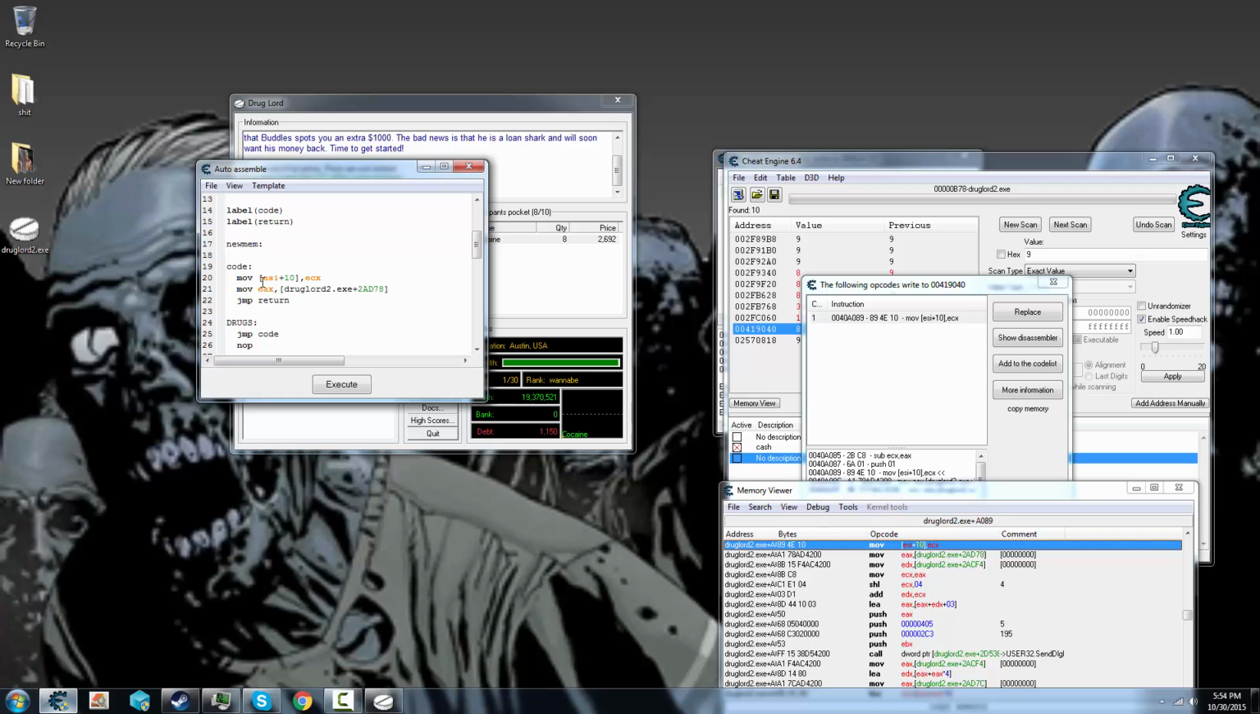Alright, so you may notice this one has 2 lines underneath the code section. Let's assume that it's going to be this one that we're focusing on, the first line here. So it's moving whatever this is into that variable. Now we can do 2 things. We can do a move statement, which is basically saying ECX is equal to whatever number you want it to be, or we can do an add statement.